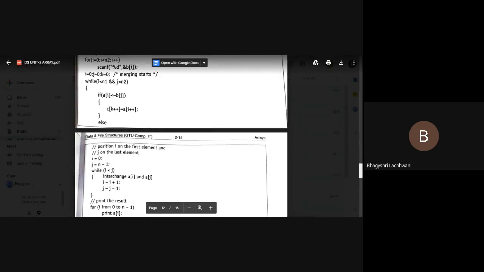That means we have to copy all the elements of array A as well as all the elements of array B into the new array C. That means the while condition will go for both counters. While i is less than n1 and j is less than n2. That means still we have not gone through all the items. How will the conditions be checked?